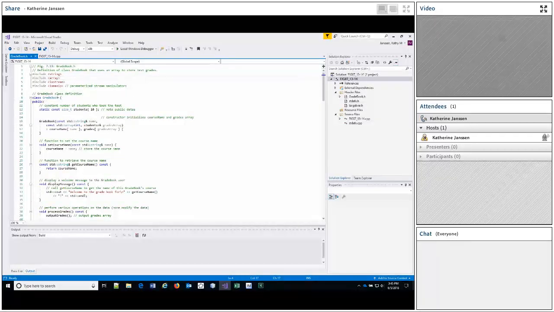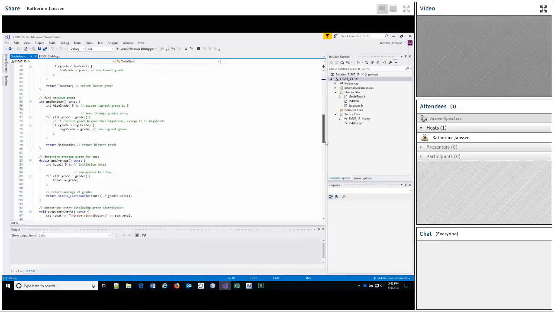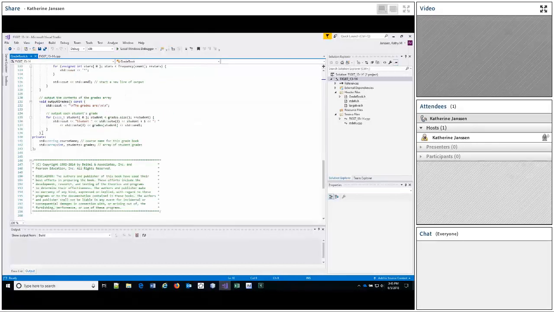Our class definition begins with the class gradebook. Remember, it must start with an uppercase as a class name. And we're declaring this to be public, and the public continues through the private section.